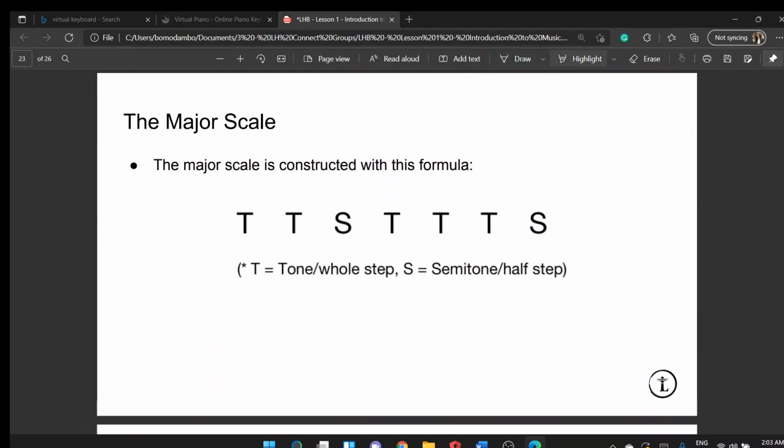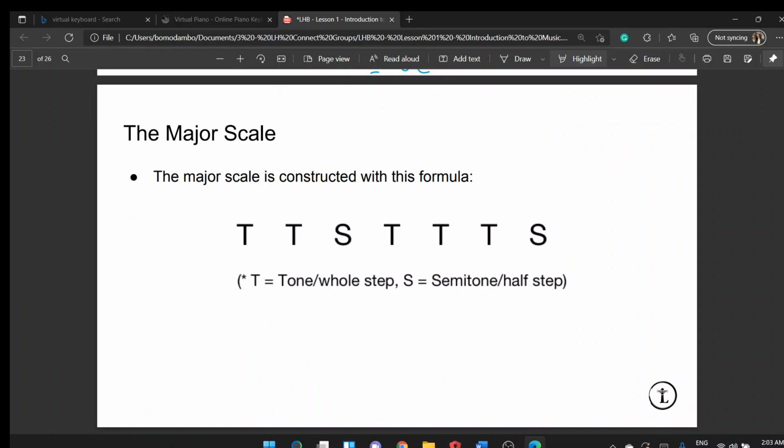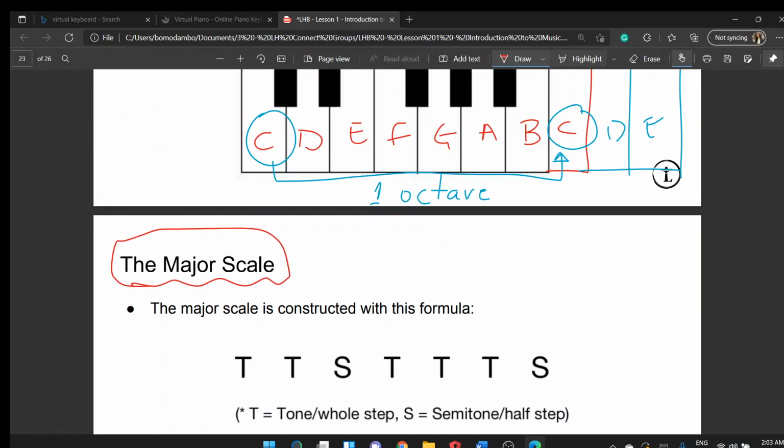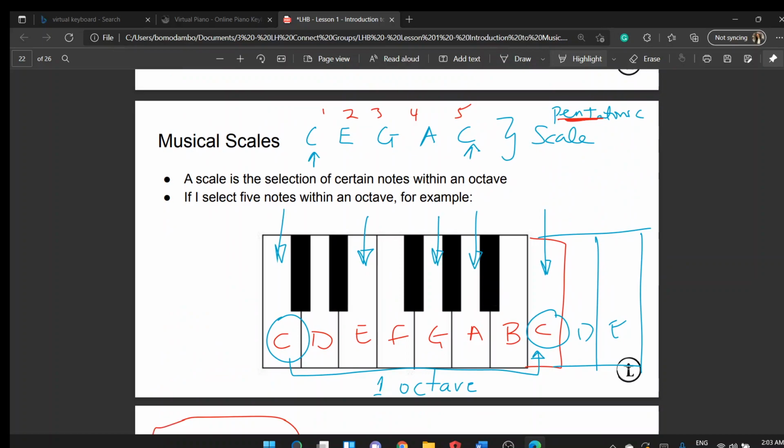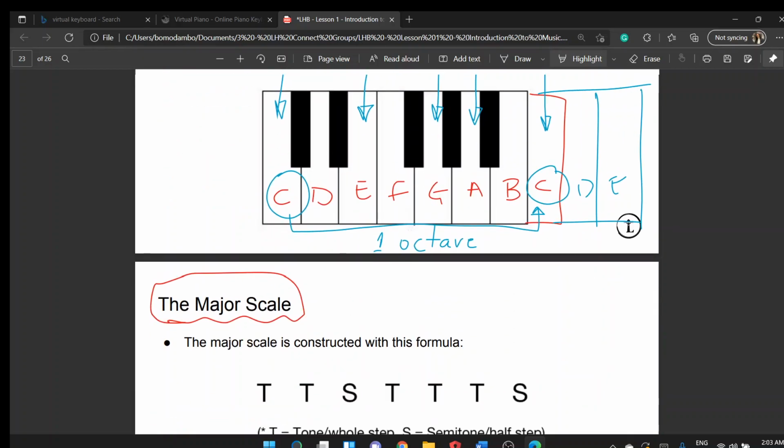Now, the most important scale I want to talk to you about today is the major scale. Every scale has a formula. That's how I knew what the pentatonic scale was made up of. I didn't randomly pick these notes, just so you know. It follows a formula. If you pick notes following a specific formula, then you form a scale.